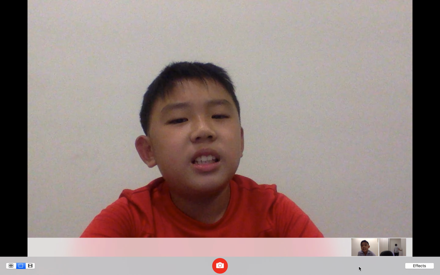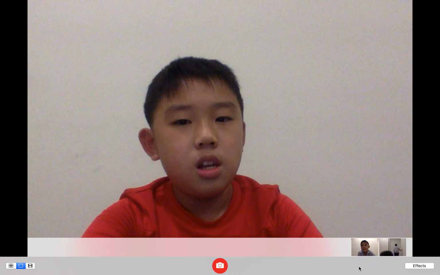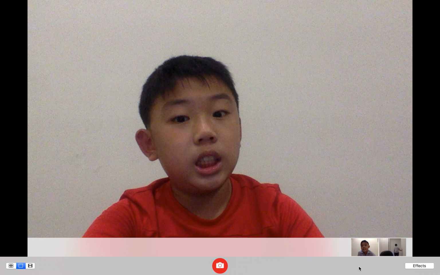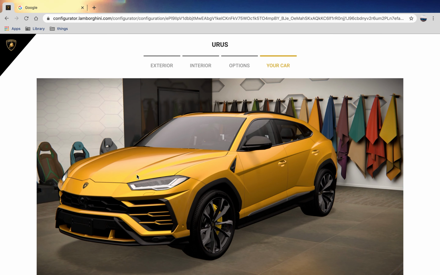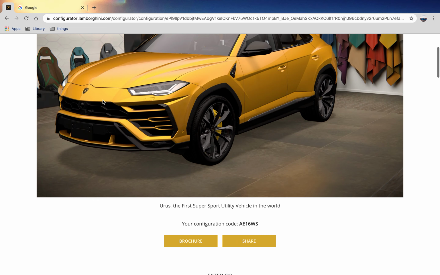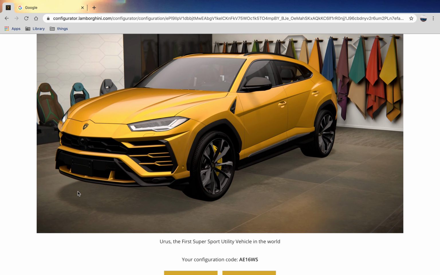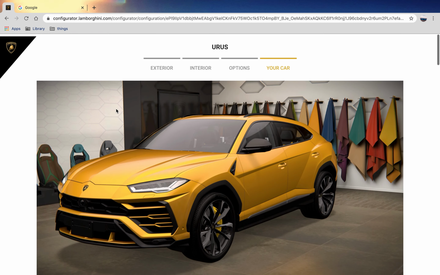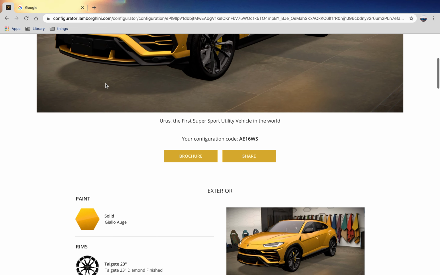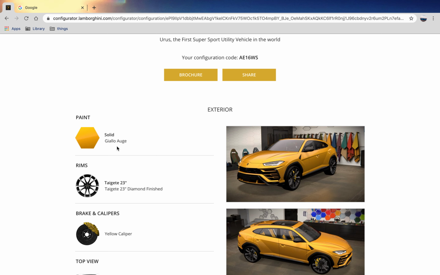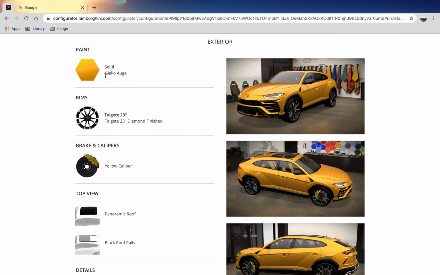Today's main purpose is actually showing you my dream spec of the Lamborghini Urus. Okay, this is my dream spec of the Lamborghini Urus. It is not really the first super sports utility vehicle in the world, because I think the Tesla Model X came before this, and Lamborghini does not think the Tesla Model X is a super sports utility vehicle, but it is. It runs faster than yours, let me tell you. Okay, it's finished in Giallo Oggi. Lamborghini executives, is that how you read it? Giallo Oggi.